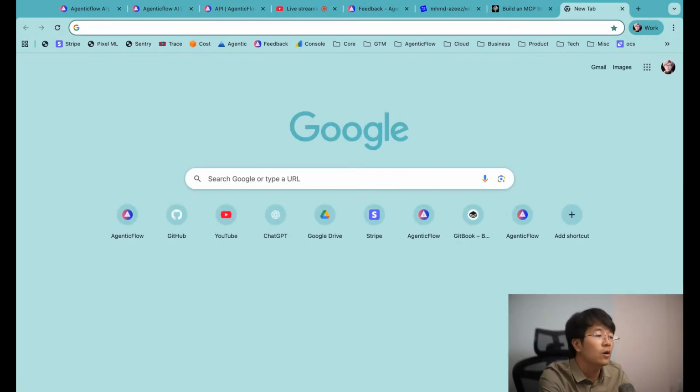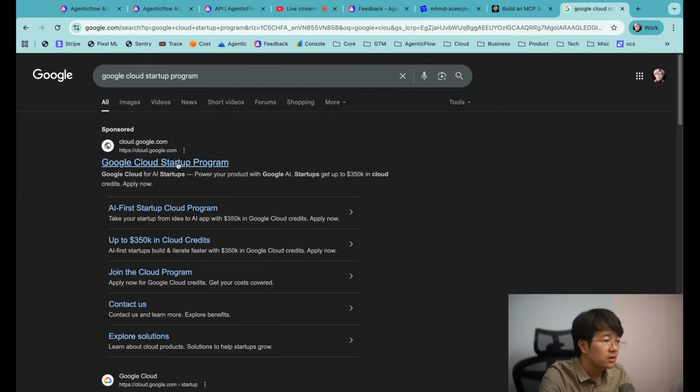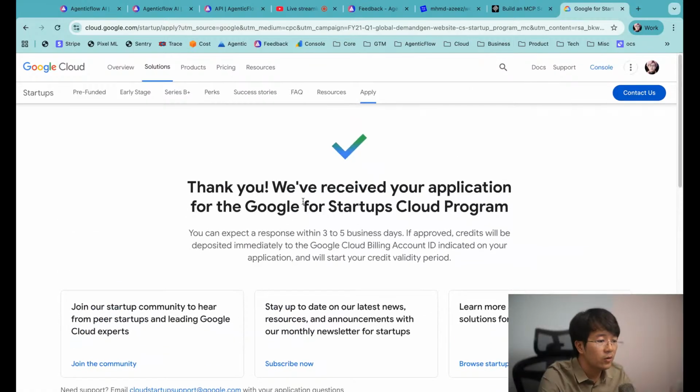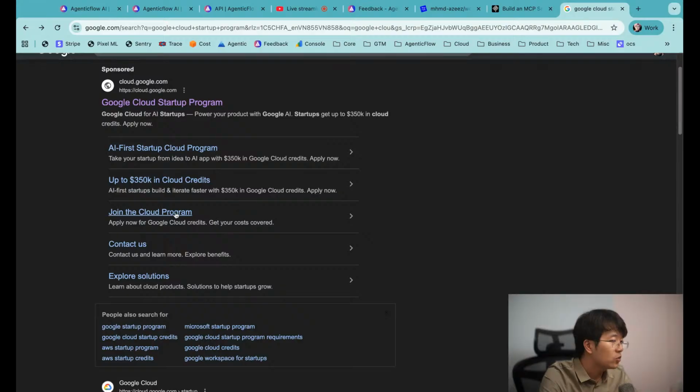I think you can search for Google Cloud Startup Program. Sorry. Like this, and you can go into this one, and oh, because I already have, but actually you can apply to the Google Cloud Startup Program. 350K is very hard to get. You need to be VC funded, but it's quite easy to get around $2,000 in credit.